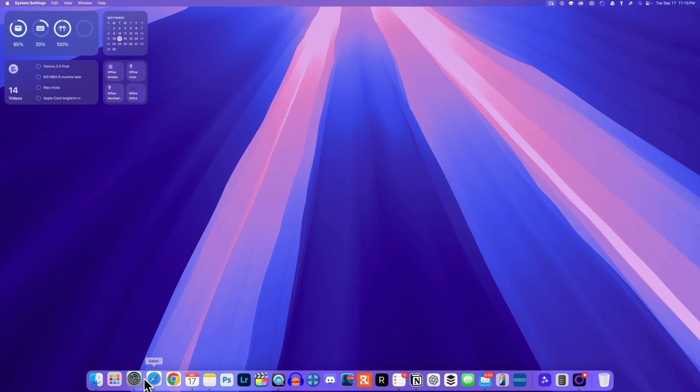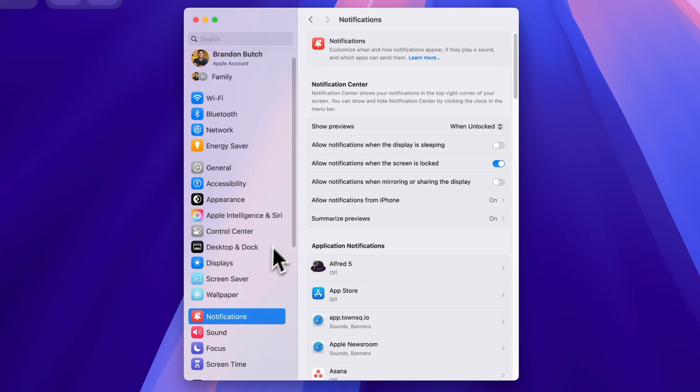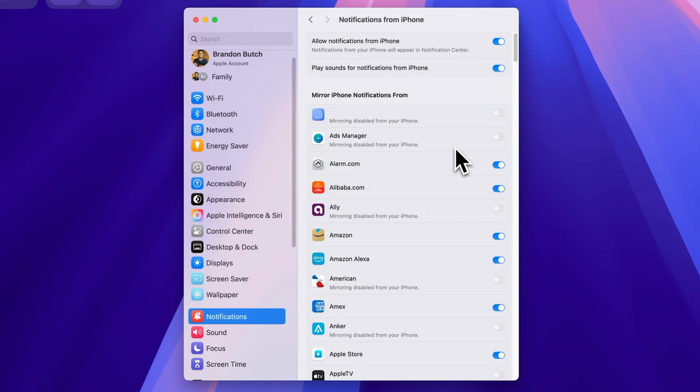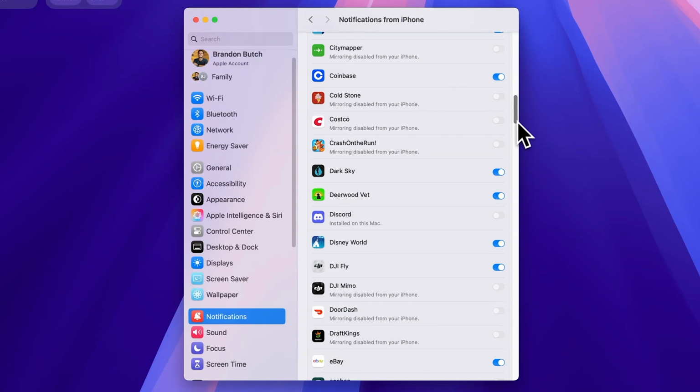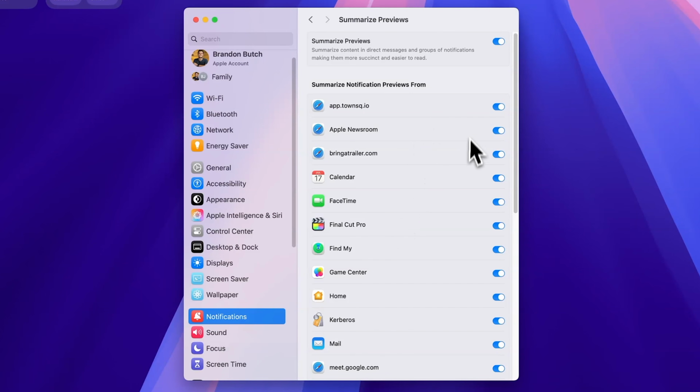So you want to go into your settings, go to notifications, and then from here, you want to go to allow notifications from iPhone, click into that, and from here, you'll want to deselect the applications that you do not want showing up on your Mac as notifications. There's just certain applications that I don't mind receiving on my phone, but they may serve as a distraction on my Mac. So this is where you want to go to disable some of those notifications. And you'll also notice we have summarized previews right here as well. I would recommend having that turned on for everything, but if for some reason you don't want your notifications summarized, you can disable that here as well.